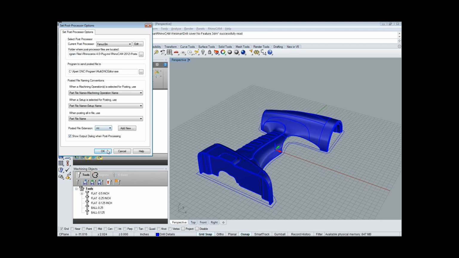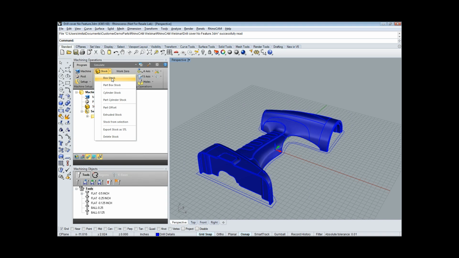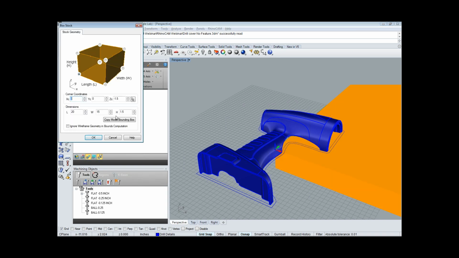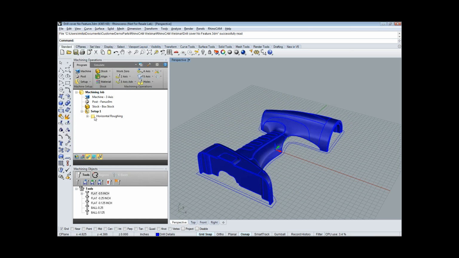Now I have a stock model defined for it. I'm going to use the box stock in here. Selecting the copy model bounding box automatically determines the minimum stock size that's required to program this part. So we'll go ahead and click OK to accept it. And then I already have a roughing operation pre-programmed on it. So this is available from the 3-axis methods.